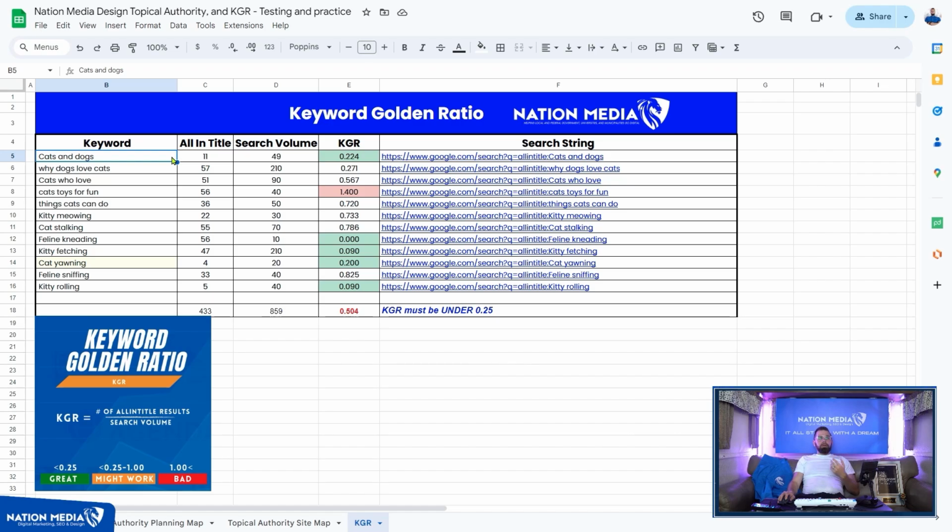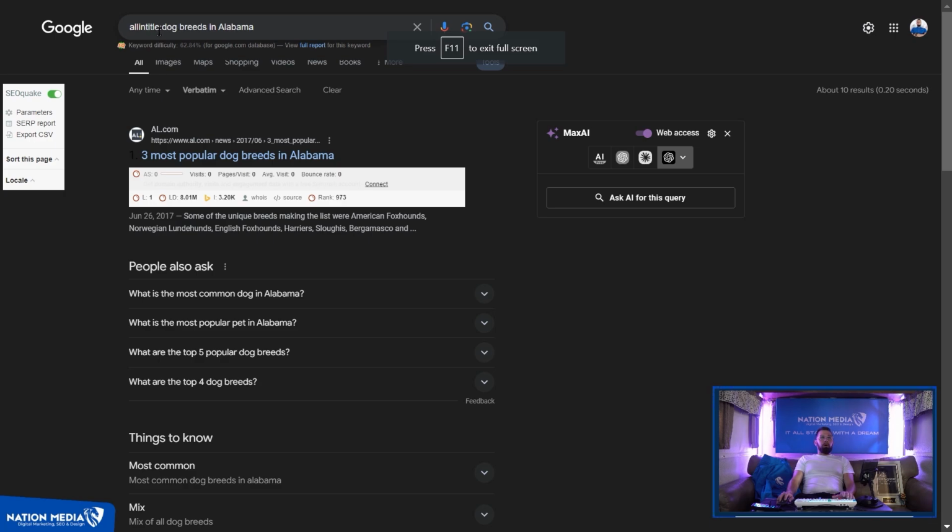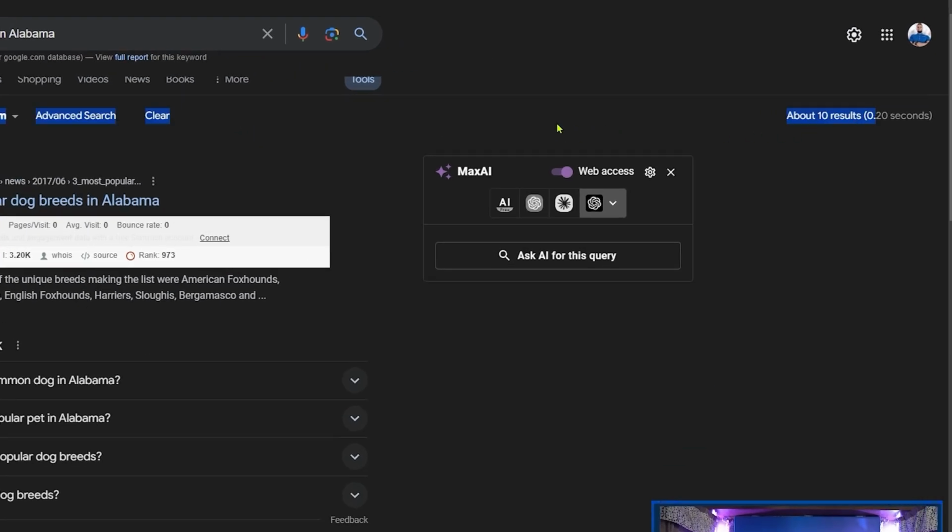What you have to do is take your keyword and get the allintitle and search volume for that keyword. Once you enter this information, this document is set up to calculate the keyword golden ratio for you, so you don't have to do the calculation manually. But what you do have to do is go into Google. So we're going to jump back into Google here, and you need to type allintitle, colon, and then your keyword. On the right side here, you should see a number of results.